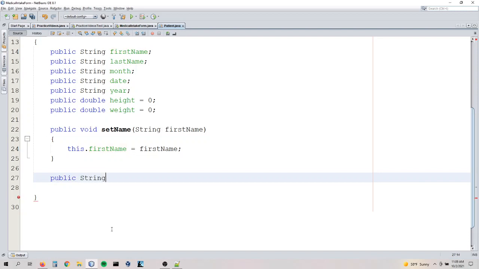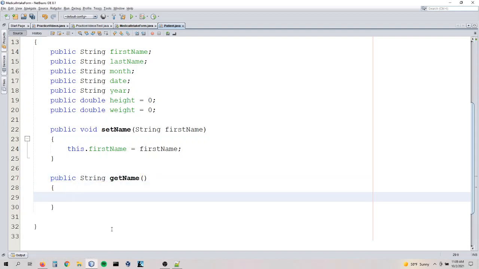So public. This one we do need as a string type because we're going to get the name. Now we don't pass any parameters into the method because we're just simply needing to return whatever is in the name, right?